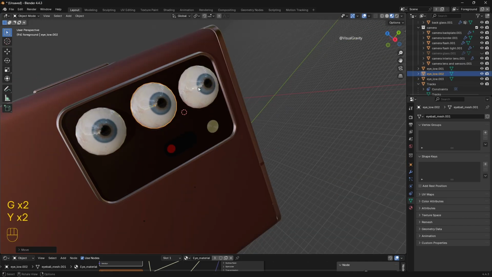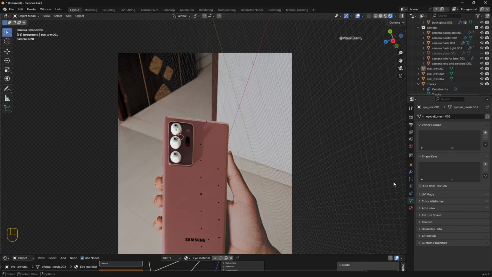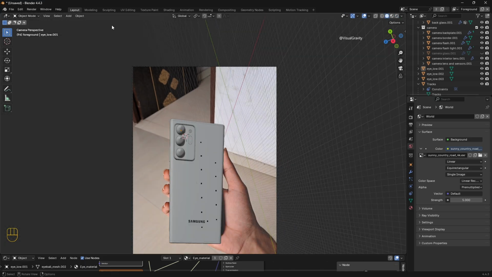And that's it. Now you can render the animation and you'll have this awesome mobile VFX shot ready to go.